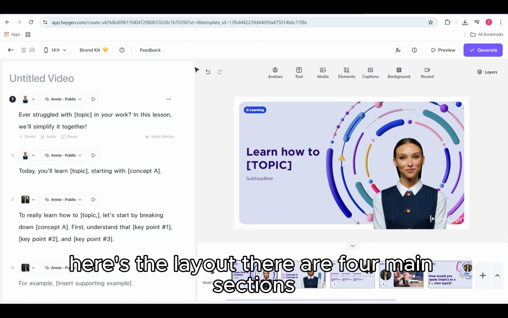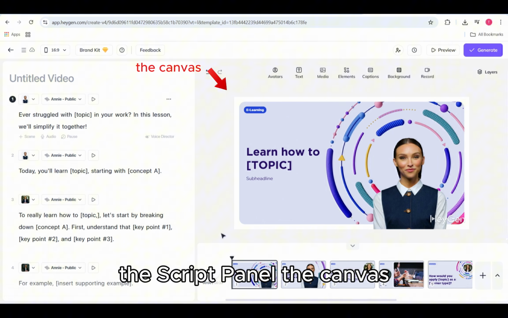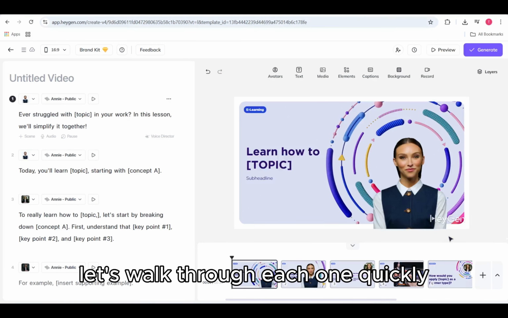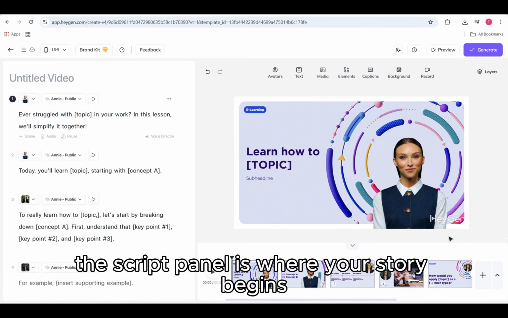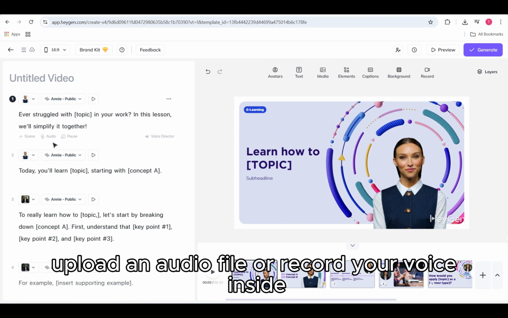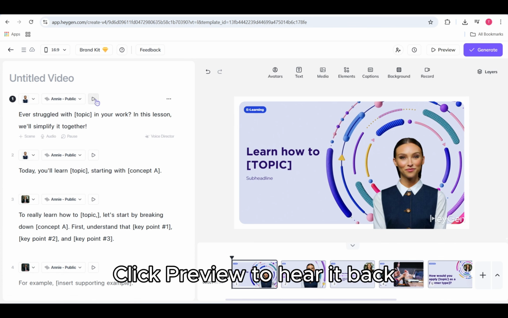Here's the layout. There are 4 main sections: the script panel, the canvas, the toolbar, and the scene timeline. Let's walk through each one quickly. The script panel is where your story begins. Type directly into the panel, upload an audio file, or record your voice inside HeyGen. Once your script is in, click Preview to hear it back.